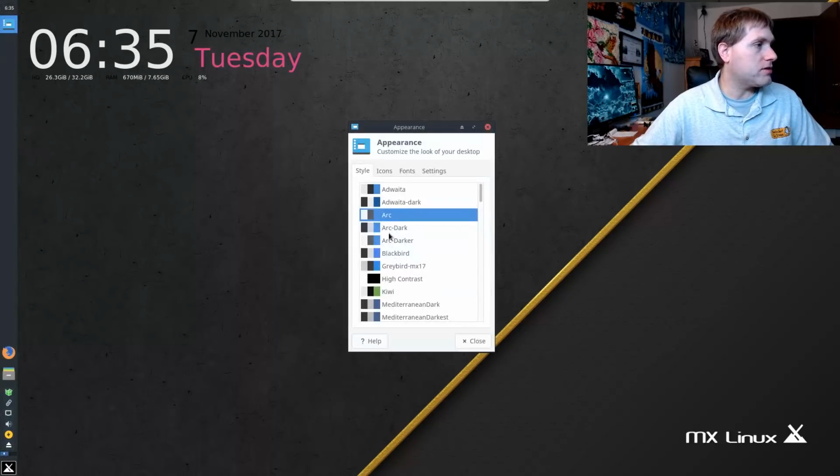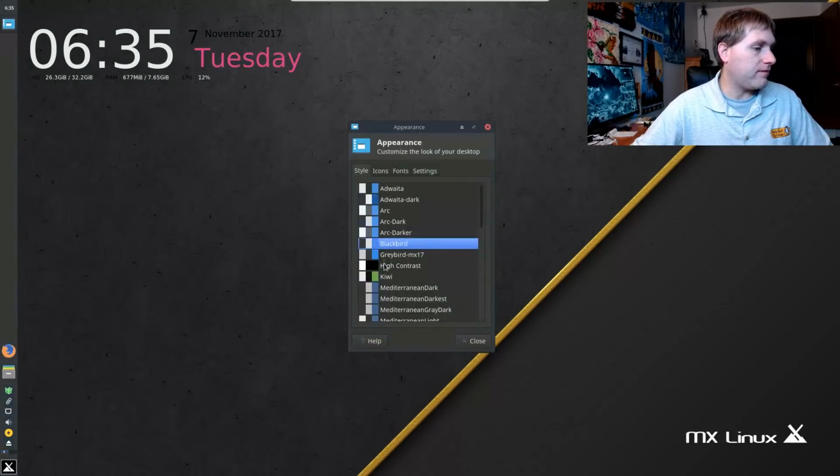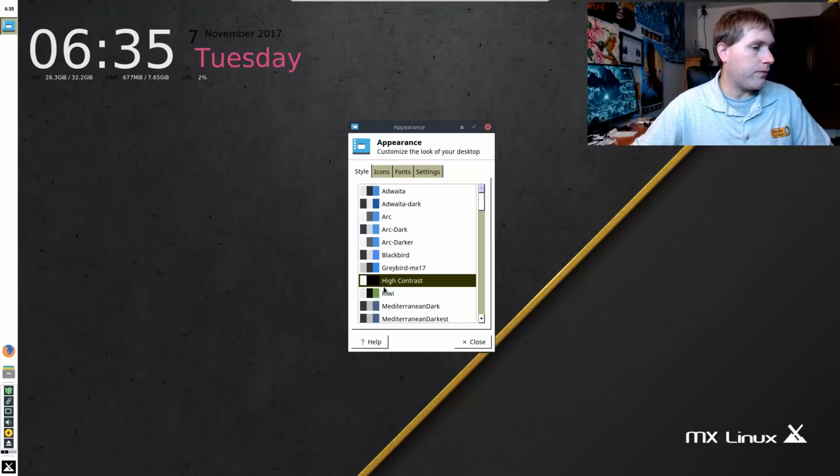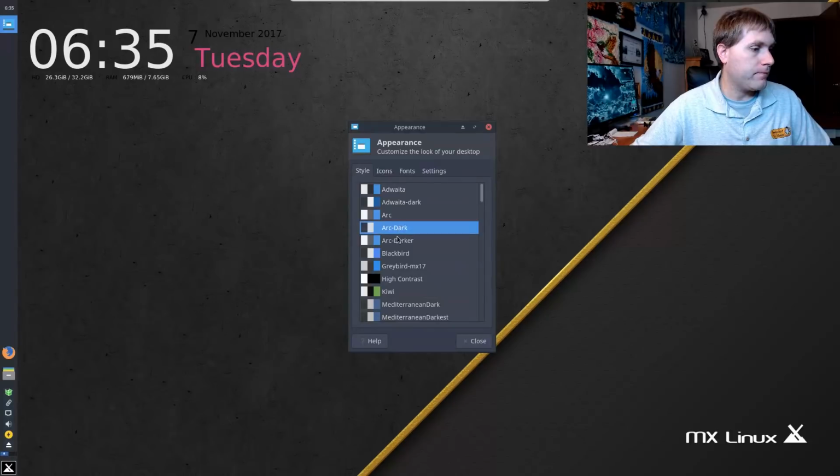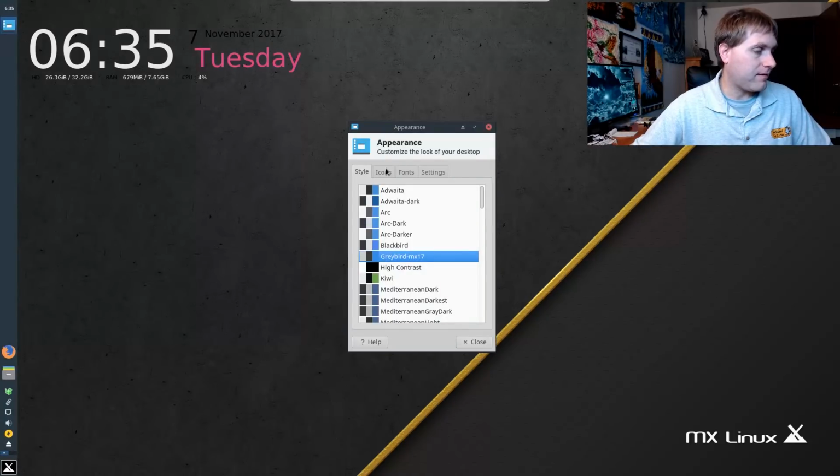So you can choose a variety of different settings on these. You'll see what that'll do to the panel. I'm going to go back to the basic one we started with.